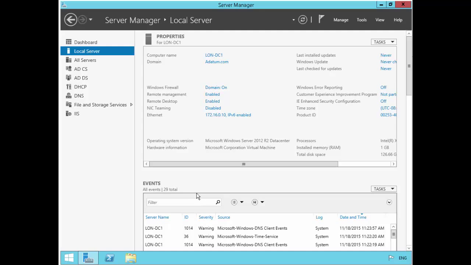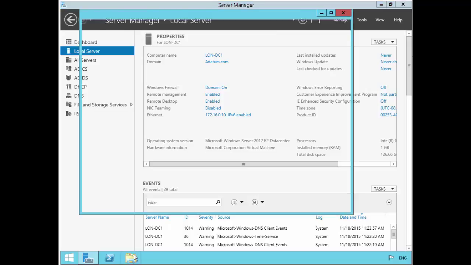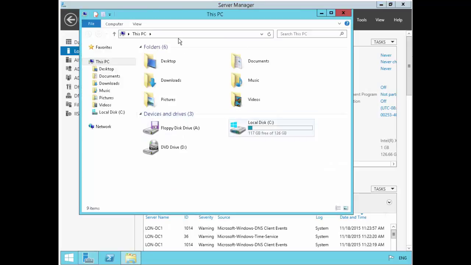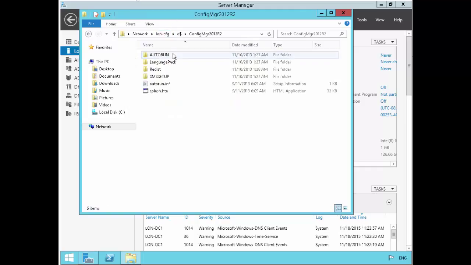To do that, if you have your configuration manager CD or DVD, which is rare in this case, or a downloaded ISO, that's what you'll be using. In this case, I've already downloaded the ISO, extracted it, and saved it in a location on the network. I'll go to the location right now. That's on Learn CFG, on the E drive, going via the administrative share. Under here are the extracted files. If you extract your ISO, these are the files and folders that you find in them.